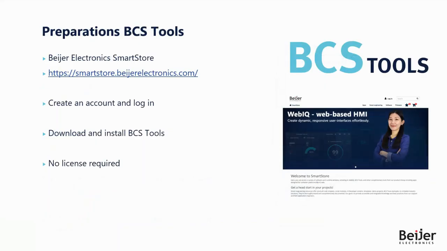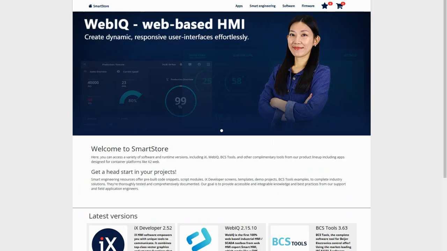To download BCS Tools, browse to BCS Electronics Smart Store using the link provided in this slide. If this is the first time, you need to register an account. Once made, you'll receive an auto reply with information about the activation of the account. This is the landing page after a successful login, where you'll find a direct link to the latest version of BCS Tools. By the way, BCS Tools is free of charge and requires no license.